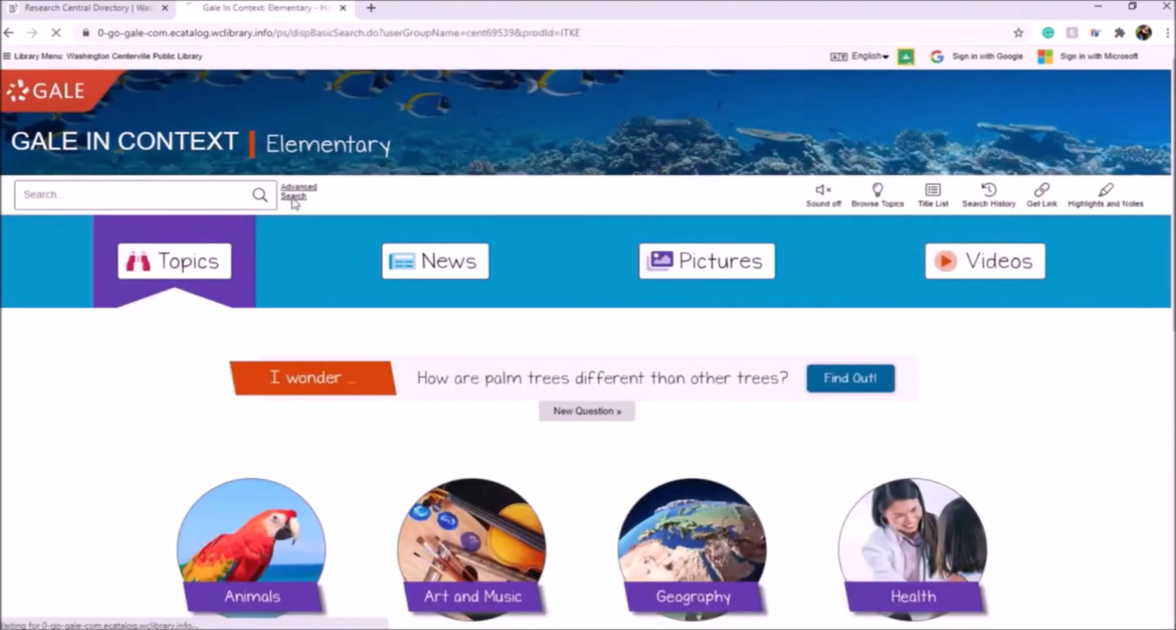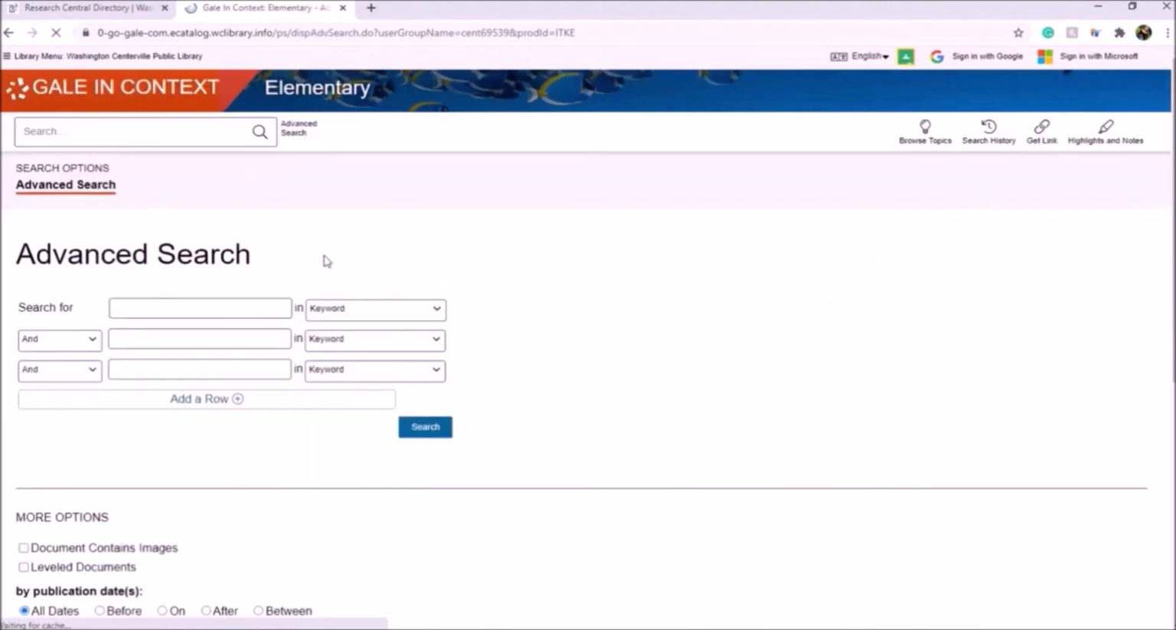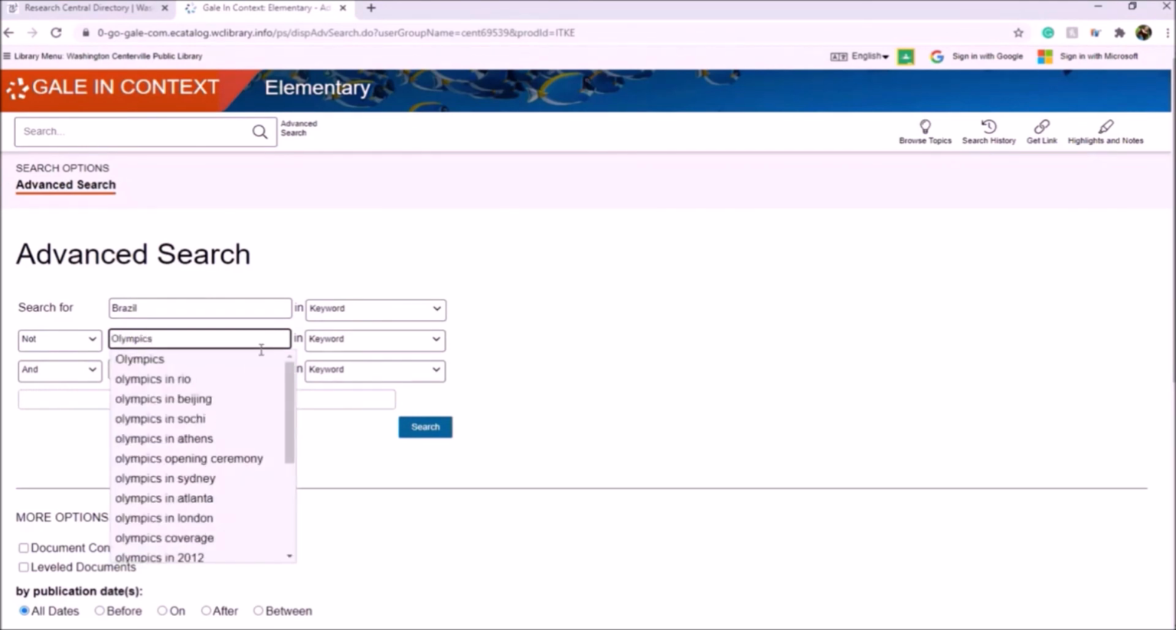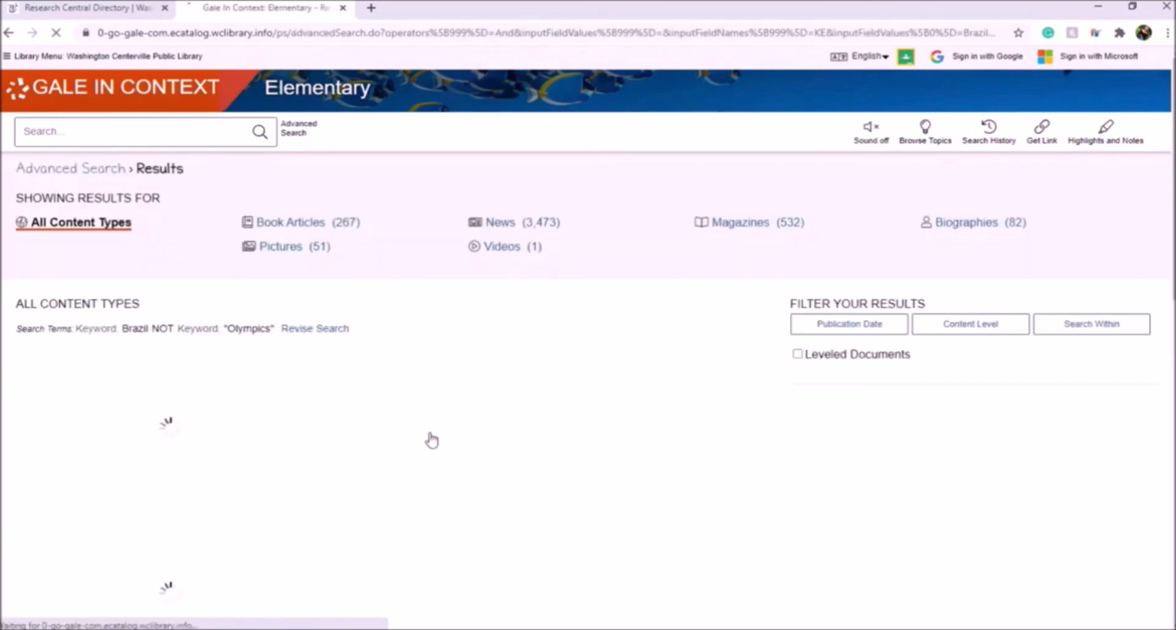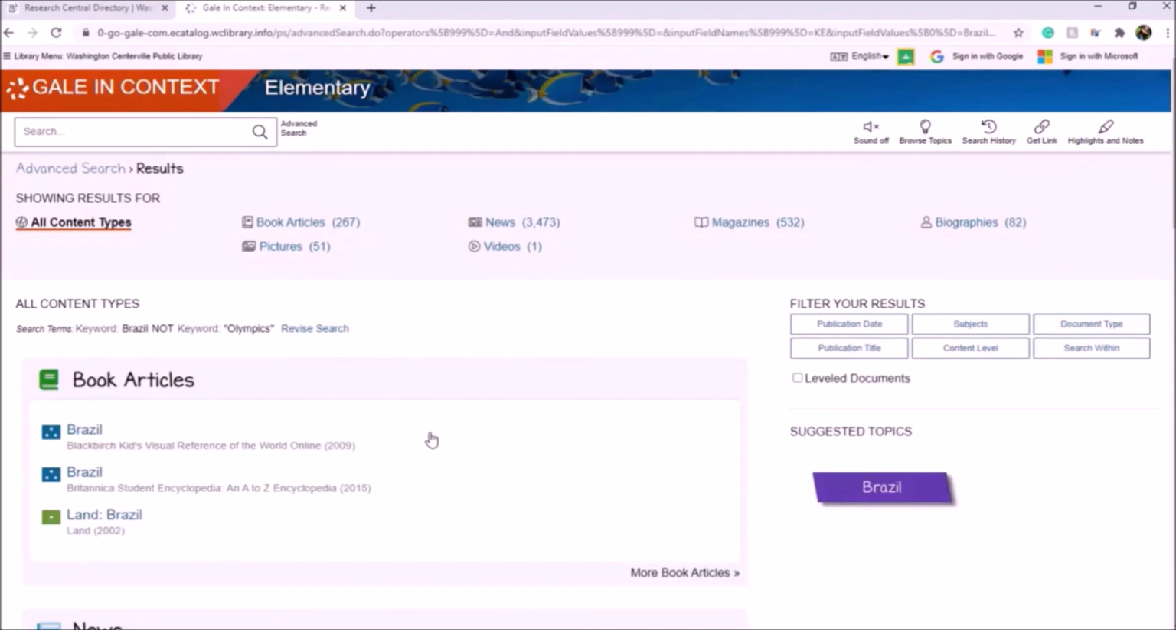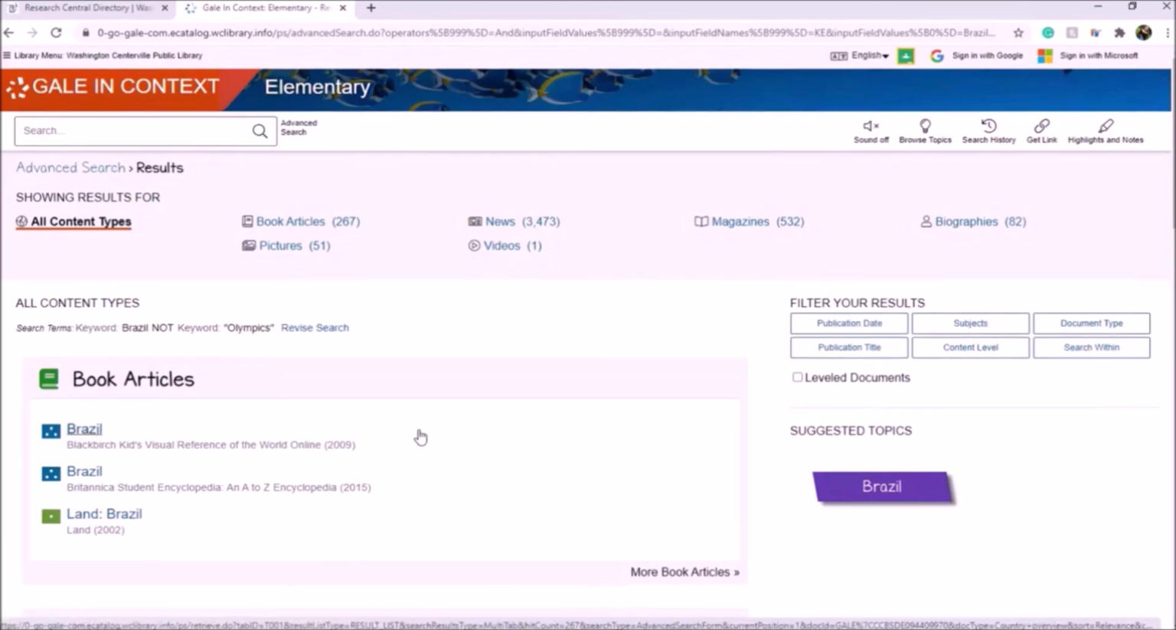The final way to search is using an advanced search. This allows you to pinpoint your results even more. For this search, we're going to be looking for news on Brazil, but we are not interested in finding information on the Olympics that took place in Brazil. The results we will get from this search will be about Brazil the country, not the Olympics. If we wanted to get search results about the Olympics in Brazil, we would have said Brazil and Olympics in our original search.